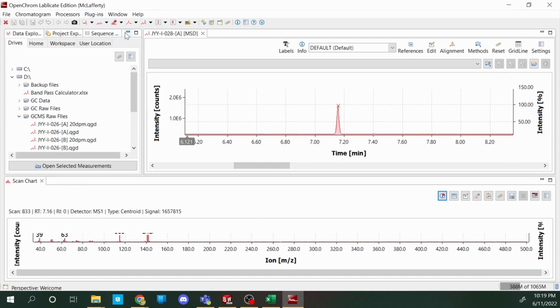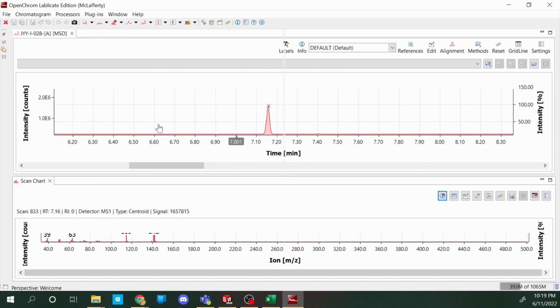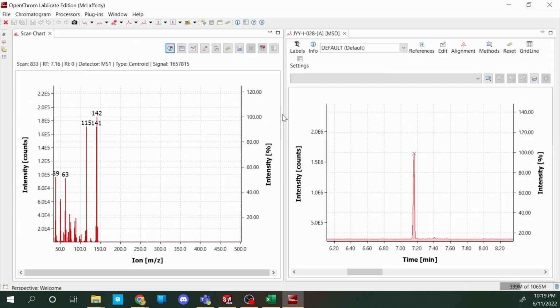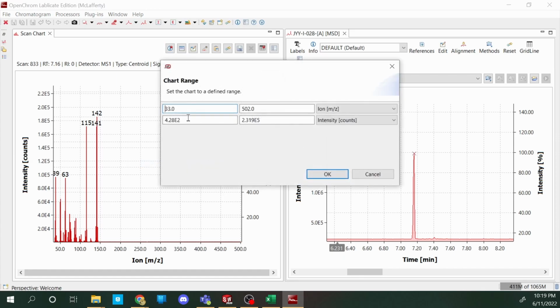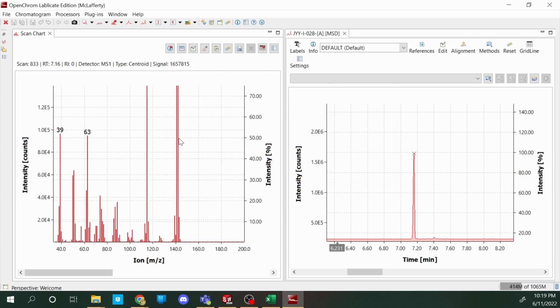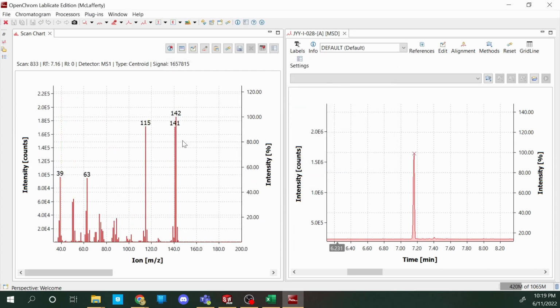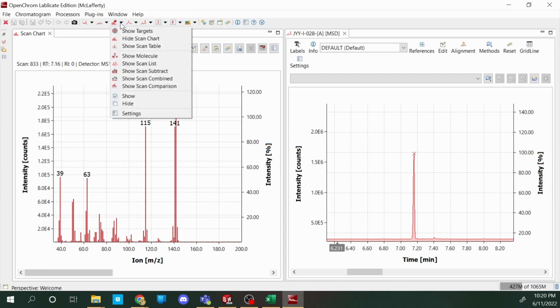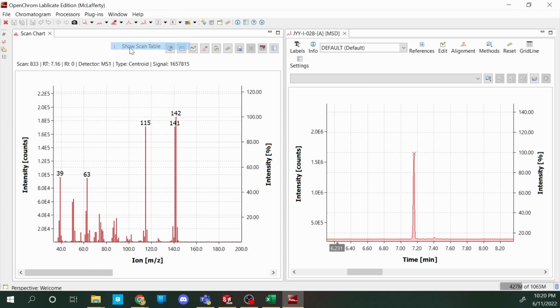And so let's minimize this. And so now we have the mass spec at this time here. Again, we can set the chart range, something a little more reasonable. You can also zoom in and zoom out by scrolling. If you want more quantitative analysis, you can go back to the drop down and show scan table.